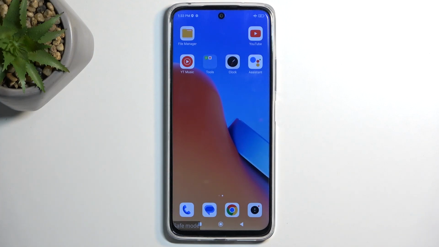Welcome, in front of me is a Redmi 12R, and today I will show you how you can hard reset your device through recovery mode.